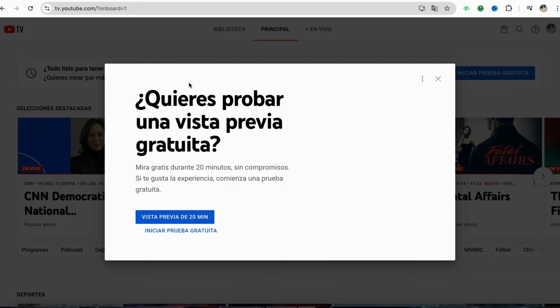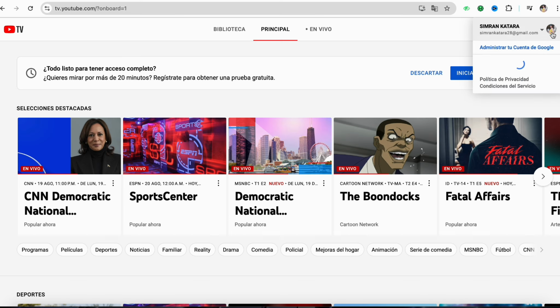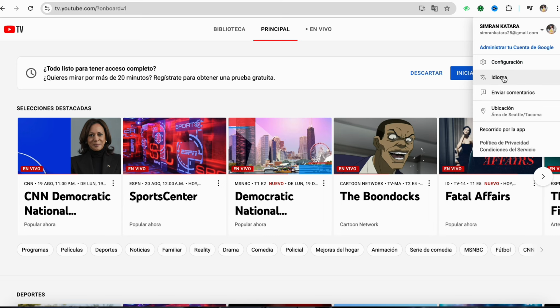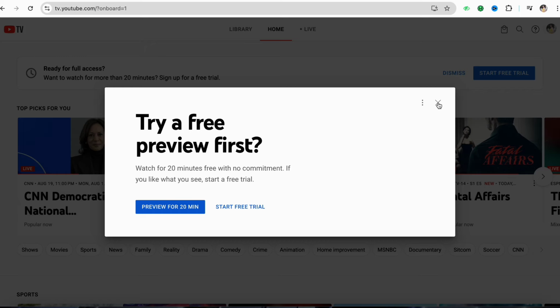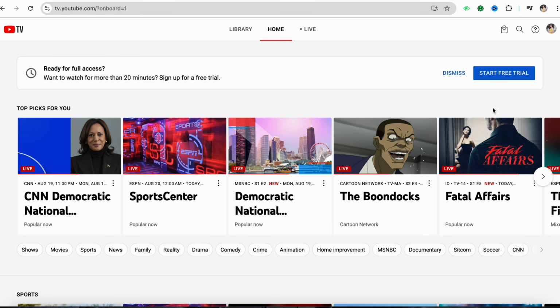And once you click on it, your language will be converted into the language that you have chosen, and you can also change the language accordingly. If you don't like that, you can go to the previous one by following the same steps. And this is basically how you will be able to change your YouTube TV language.